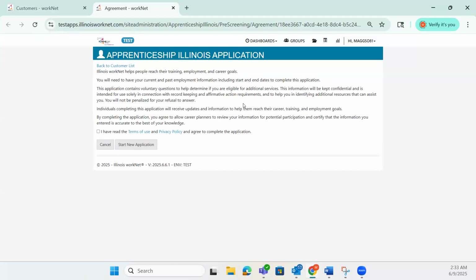The first screen that you'll be presented with is the disclaimer text. You'll want to have the apprentice read and review the terms of use and the privacy policy agreement. Once all of the information has been reviewed, they'll want to check the I have read the terms of use and privacy policy and click Start New Application.